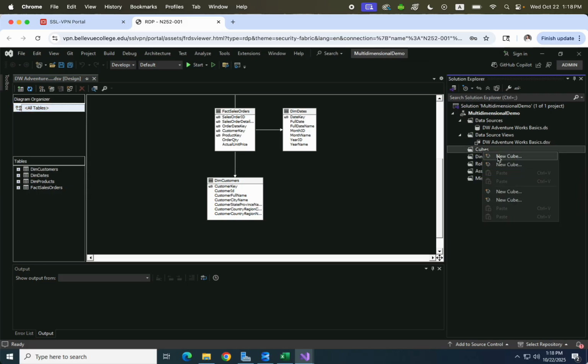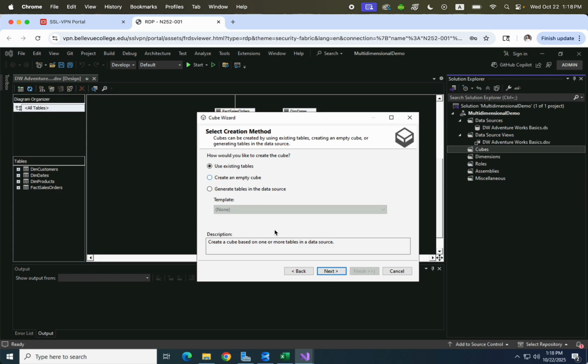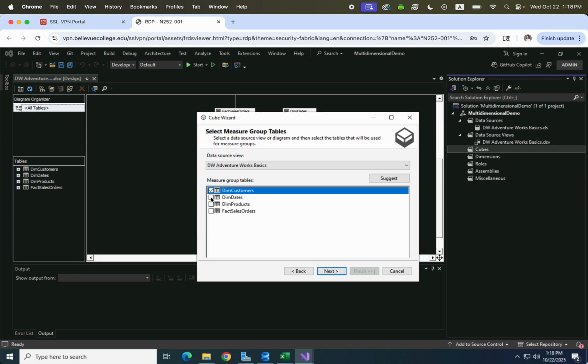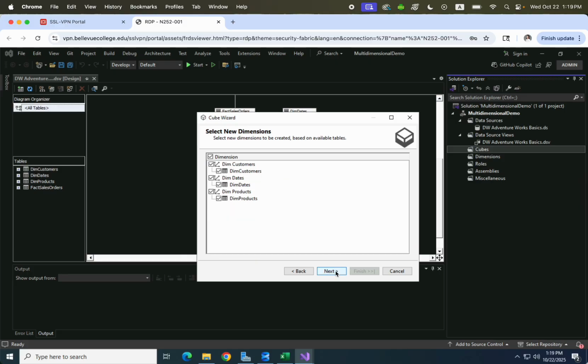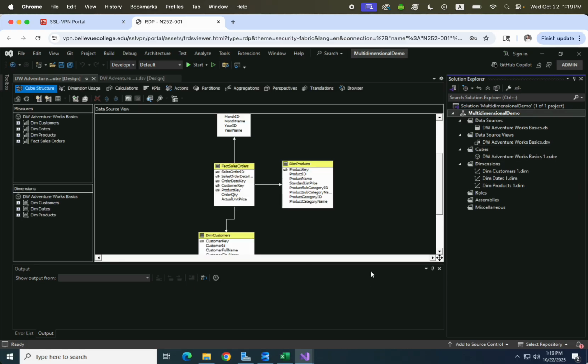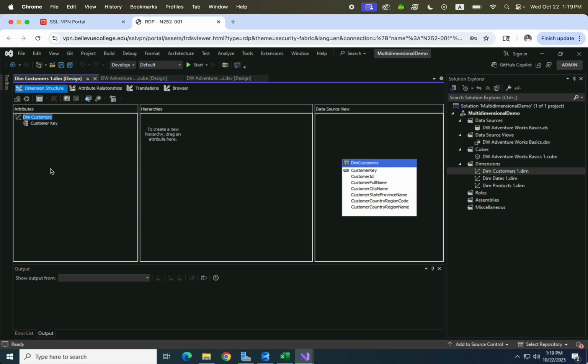And I also want to add a new cube. Creating the new cube, I want to use all the 4 tables together and every measure over here. Finish. After creating the cube, we can see the cube is created over here along with the 3 dimensions. Because I have already created a cube named the same thing, you have the 1 over here, but it doesn't matter. For the dimension table, double click it, and you will see the dimension structure.